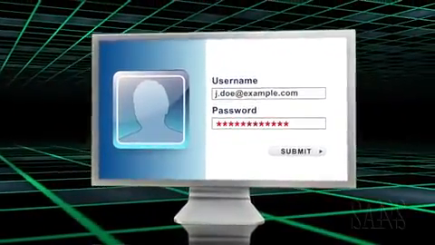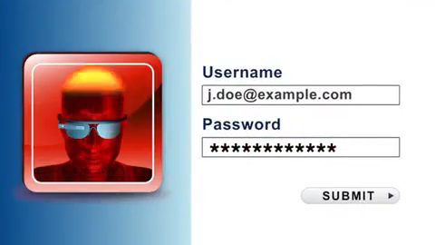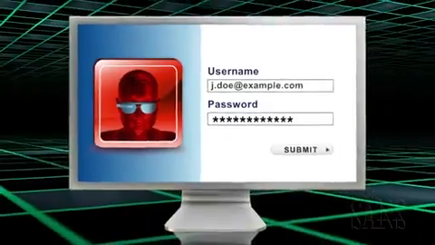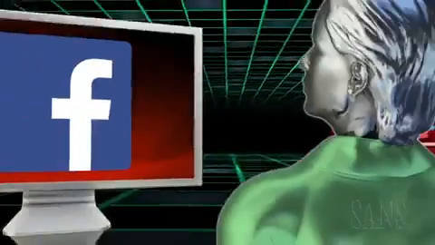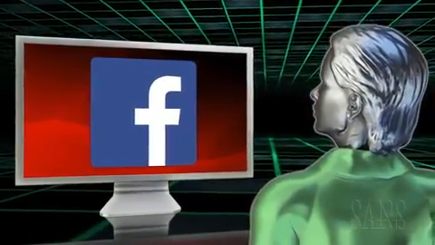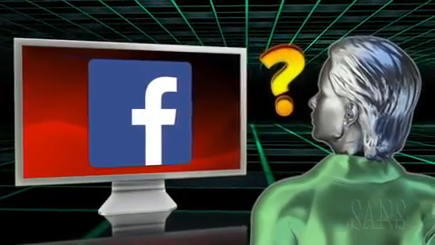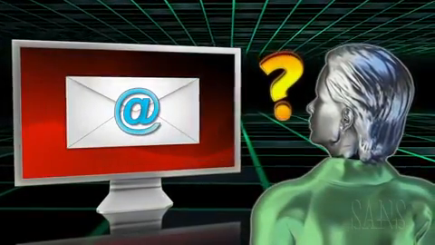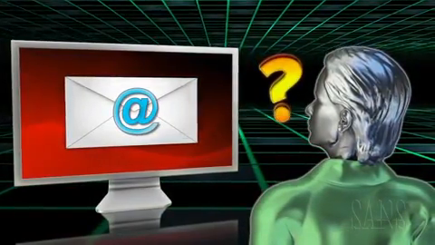Third, your passwords no longer work. Cyber criminals will often change your password after hacking your account, so they maintain control of it. Fourth, your friends or coworkers tell you they are receiving odd messages from your Facebook, Twitter, or email accounts that you know you did not send.